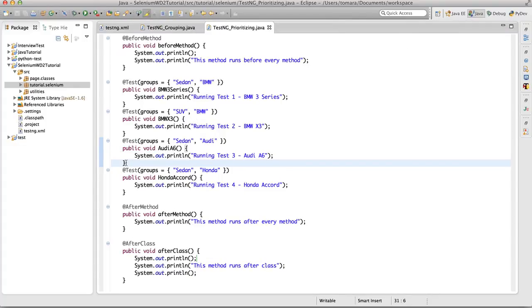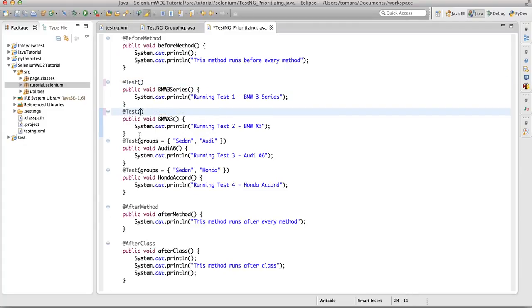So what if I want to maintain the order, or I want some test case to have priority over some other test case? For that, I basically don't need the grouping part in this tutorial, so I can just get rid of groups. We already have this in another tutorial, so let me just get rid of it.